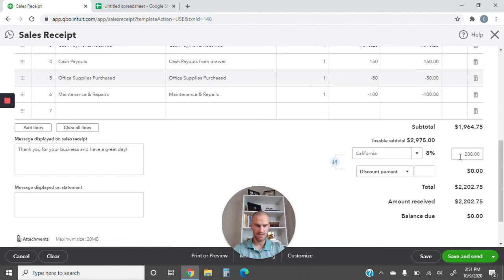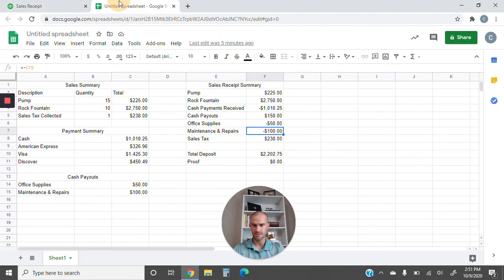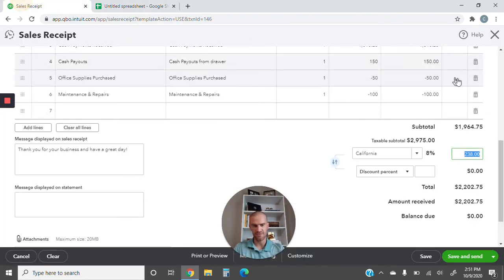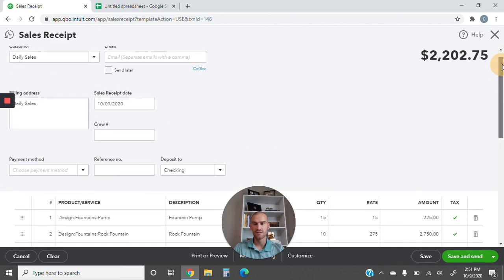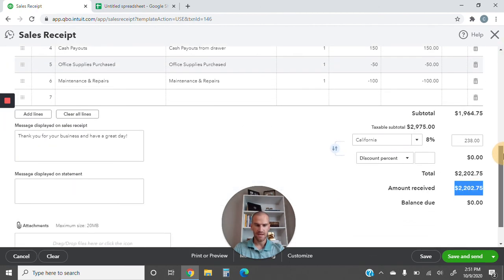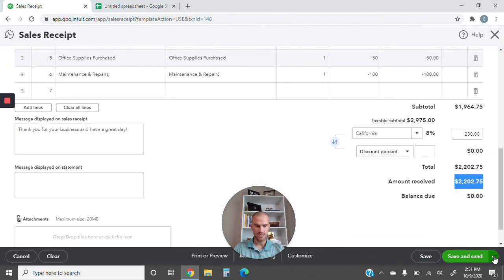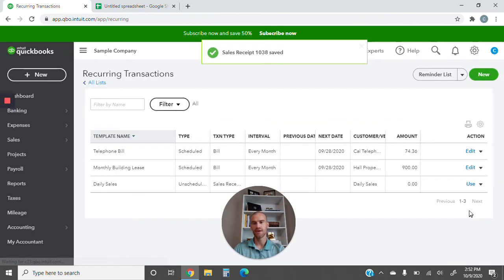And you can see it calculated $238 in sales tax. That matches this, which is the amount from our report. So that's perfect. And our total deposit should be $2,202.75. And you can see amount received. That does in fact match. So make sure you have the checking account marked. And everything looks good. So instead of save and send, we'll probably just hit save and close here.